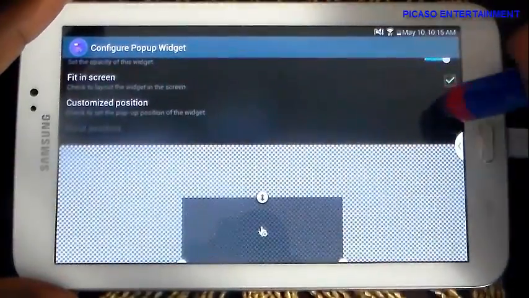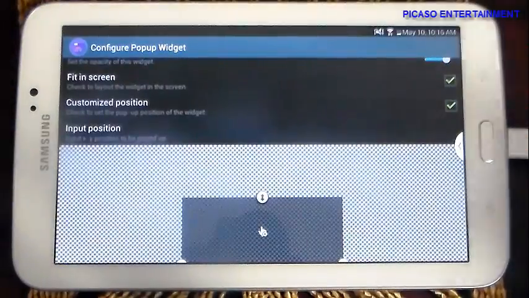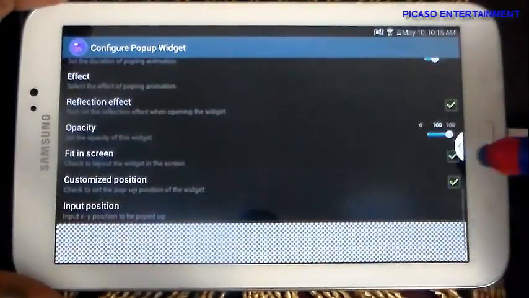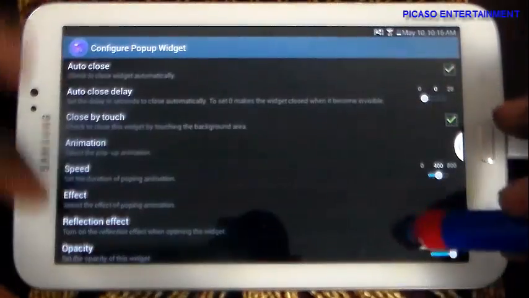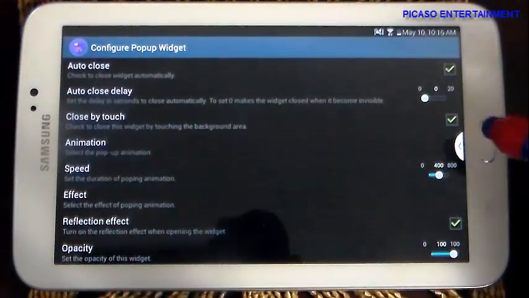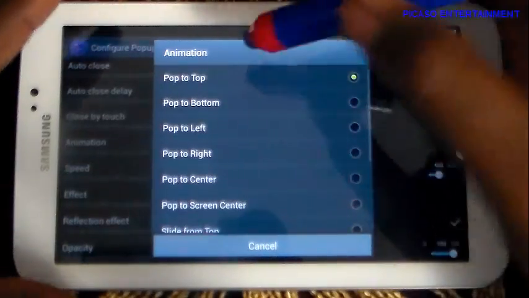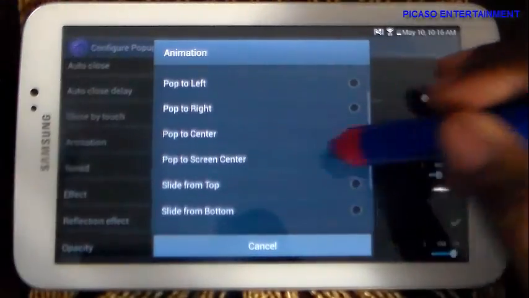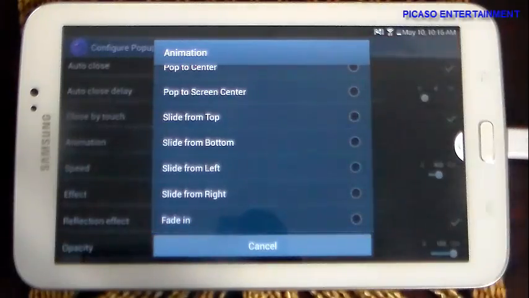We're also going to be using customized position. We're going to get into that, where exactly you want your pop-up to pop up from. Selected fit in screen, opacity, all of that stuff. The reflection effect gives it a nice reflection as soon as the pop-up appears. Animation is where you want it to come from. So there's pop to the top, pop to the bottom, pop to left, pop to right, pop to the center, pop to screen center, slide from top, slide from bottom, slide from left, slide from right, and fade in.